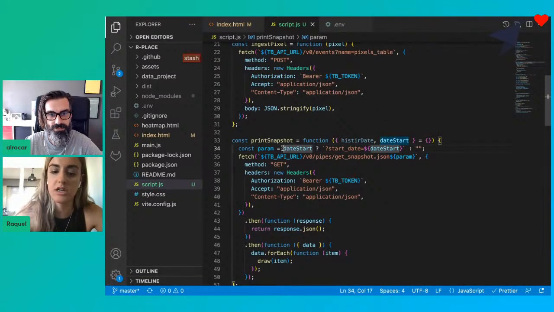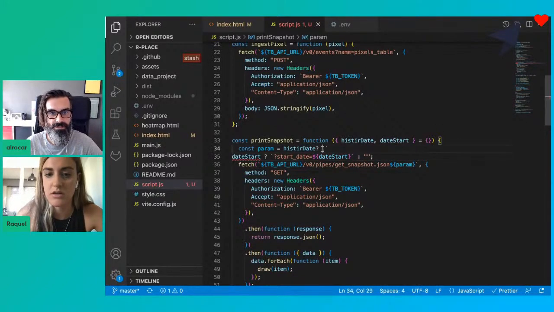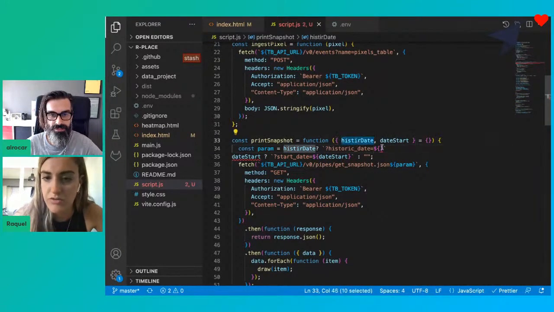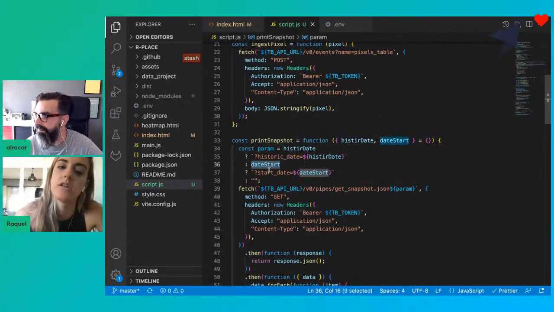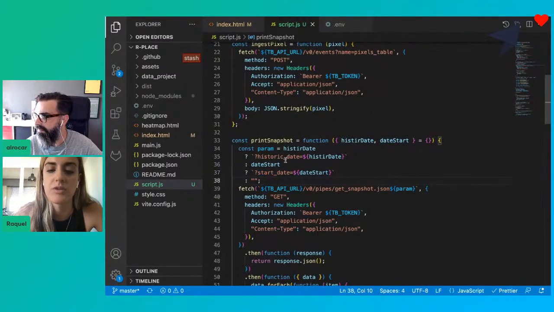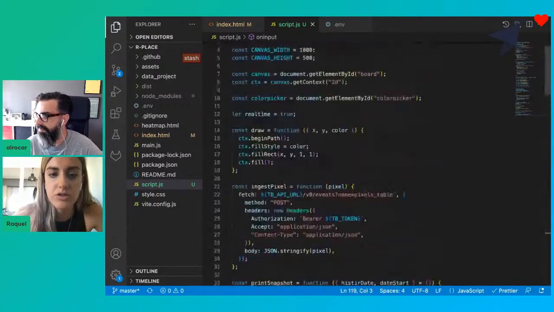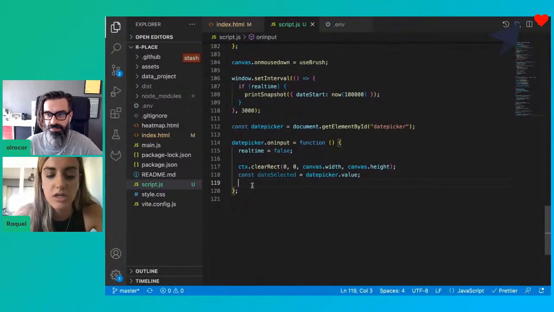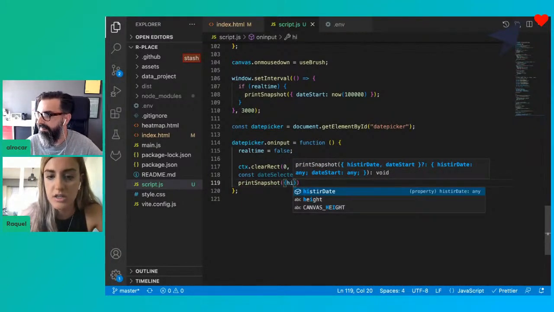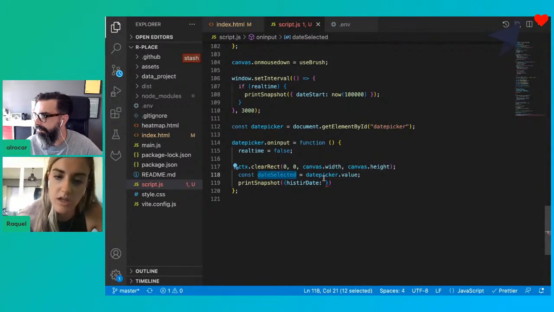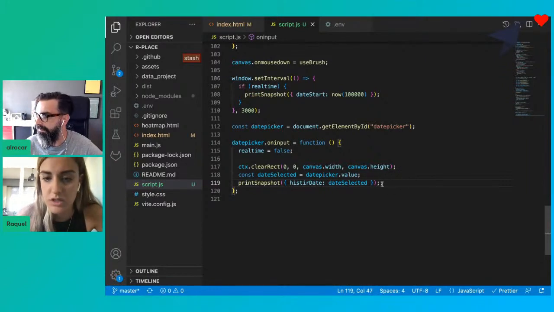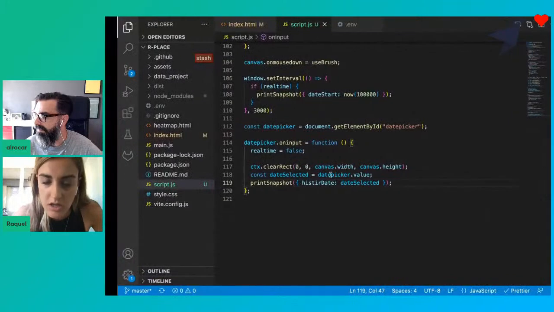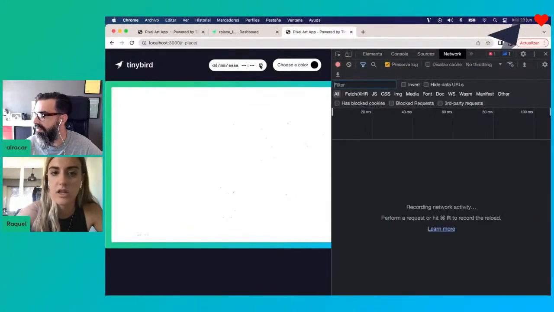So here we are going to check if this parameter is added, we are going to add another parameter with historic date and give the value of this parameter. And if not, we're going to check if the data start has value to add this other parameter. So here we need to call the same function, the function print snapshot, that is going to call the API endpoint and then draw in the canvas the pixels collected. But with the parameter historic date, with the date selected in the input. But I think this is not going to work because the input collects the date in another format.